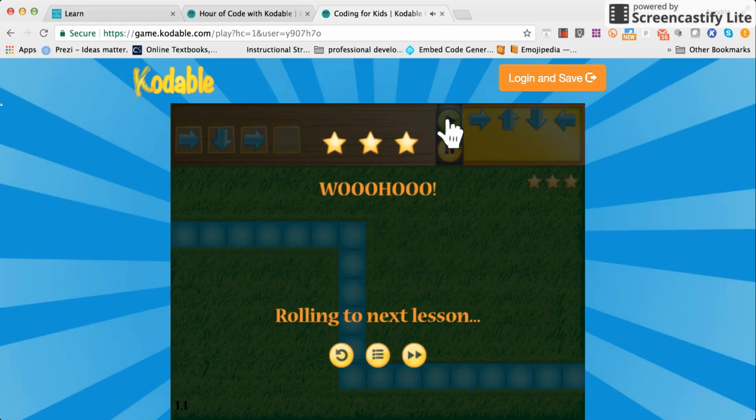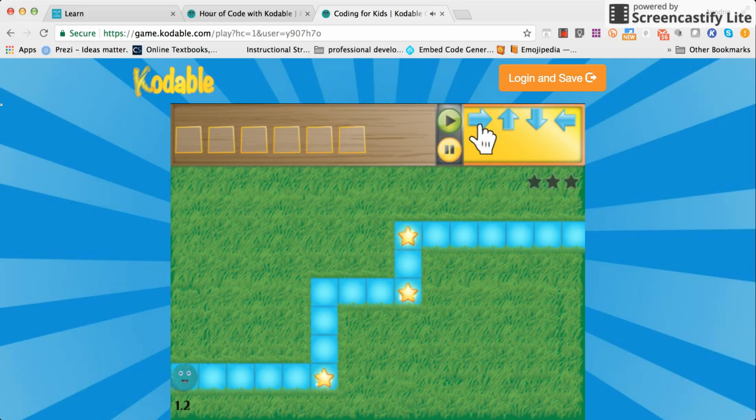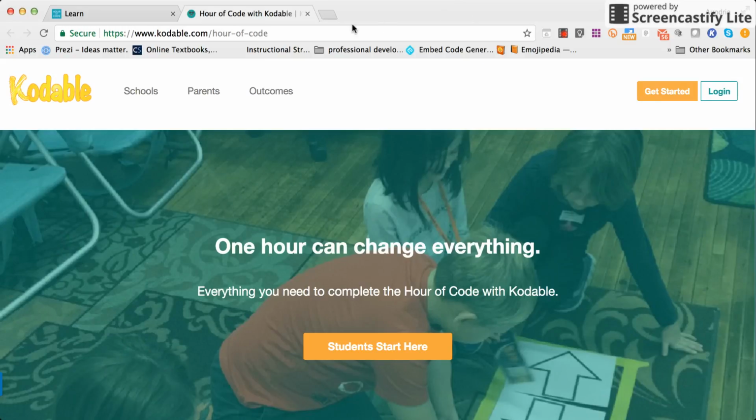And then it goes on. We're not going to do the next one, but when it does the next one, you see it doesn't give me the options. I have to now choose the code to make the little fuzzball go to the end. So that's just an example of one, and that is great for the little ones starting out. Let me close this.